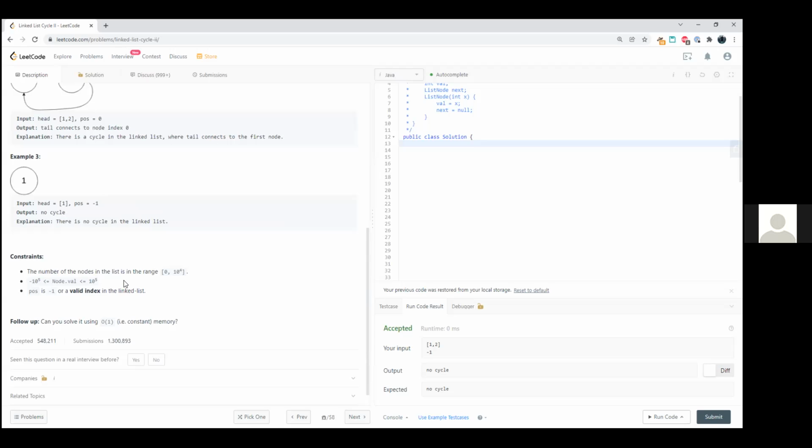And the number of nodes in the list is in the range of 0 to 10^4. You can have 10^4 nodes, and the values can be from negative 10^5 to positive 10^5. And position can be -1 or a valid index if it's present in the linked list. And for the follow-up, they just ask if you can maintain constant memory instead of taking up more memory. That's the idea.